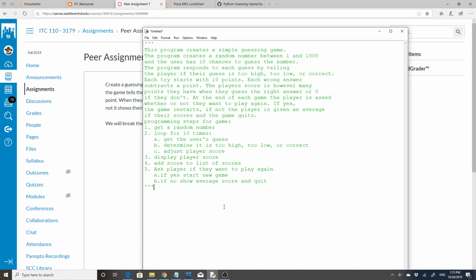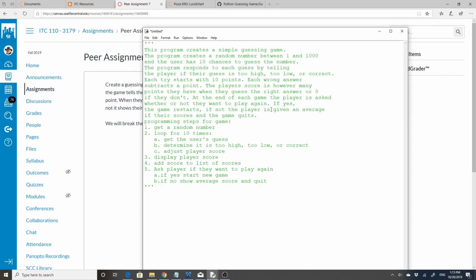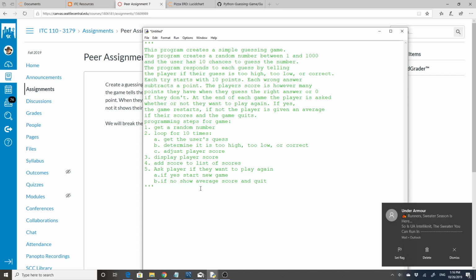with the comments. So this describes what the program's going to do. And then I broke it up into steps because each step is going to be a method. We're going to get a random number. We're going to loop for 10 times and we'll get the user's guess. We'll determine if it's too high or too low or correct, and we'll adjust the player's score. We'll display the player's score, add the score to the list of scores, ask the player if they want to play again, and if yes, to start a new game. But if no, you show the average of their scores and quit.